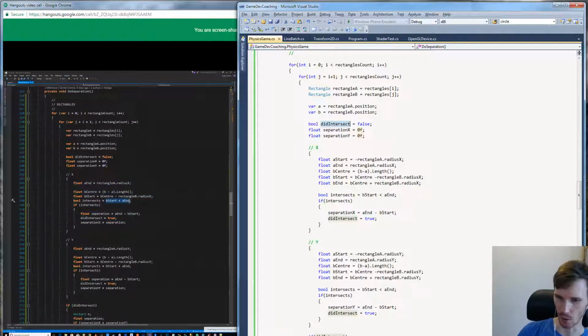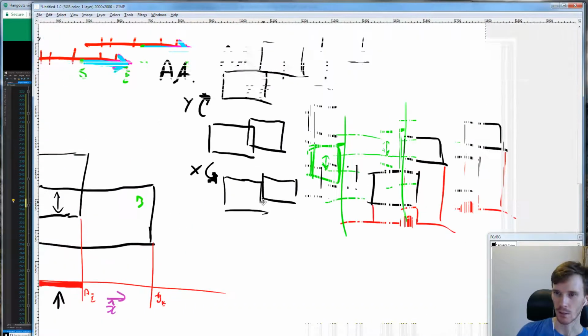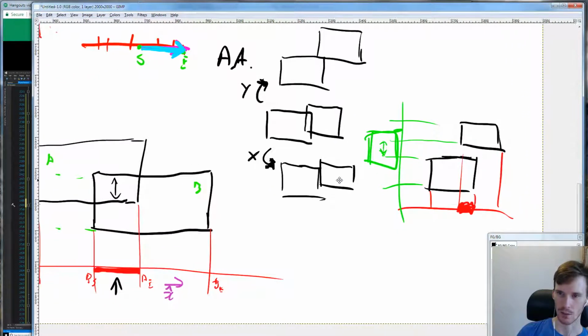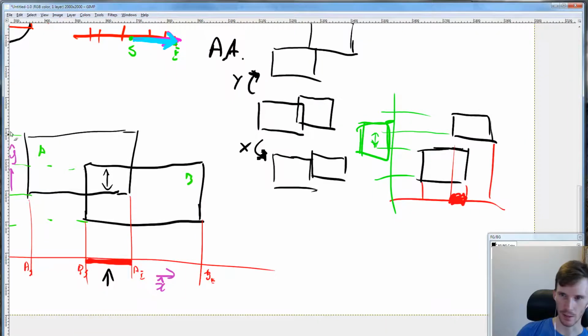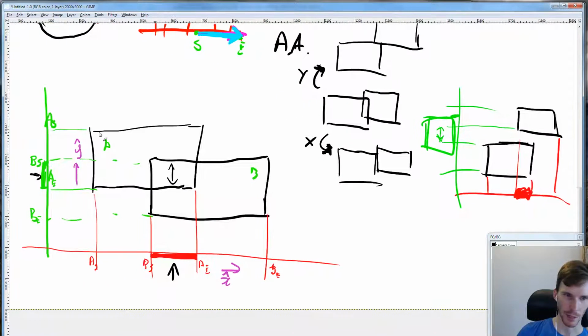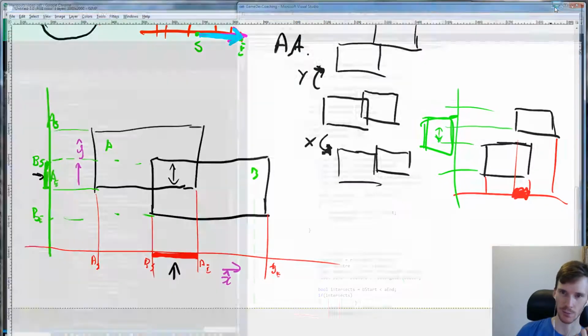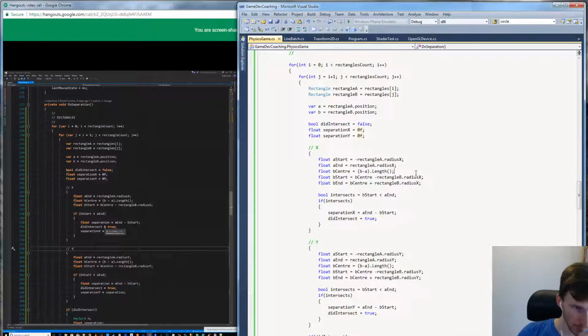So let's think about the logic of this case. We know that if they both intersect, then we have an intersection. But if one of them intersects and one of them doesn't intersect, we don't have an intersection. So we need to fix up that case. Right, I was just trying to pick. Yeah, so no, did intersect is actually, they both have to be right.